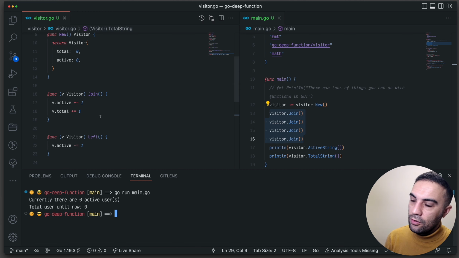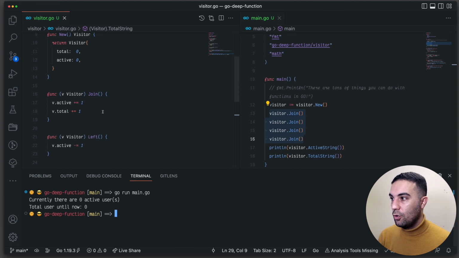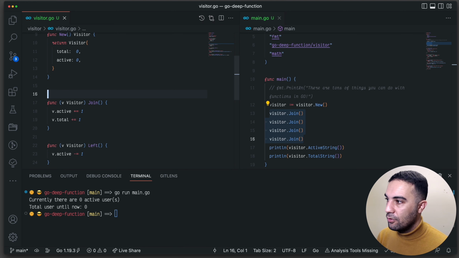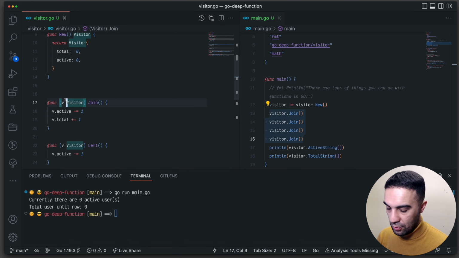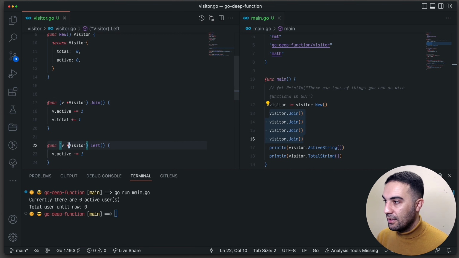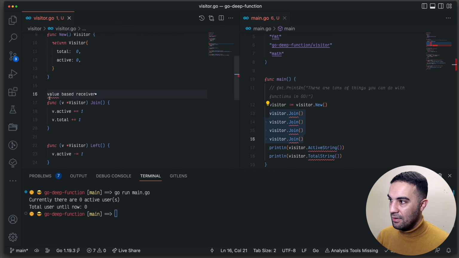So now to fix all of these things, we need to make sure all our receivers work with the reference, not the value. So we're just going to put stars at the beginning of all our receivers. So basically they are pointers now, and they are no longer receivers by value. So the Join function, if you want to call it, is a receiver function on the visitor pointer, not the value. So it's a pointer-based receiver.